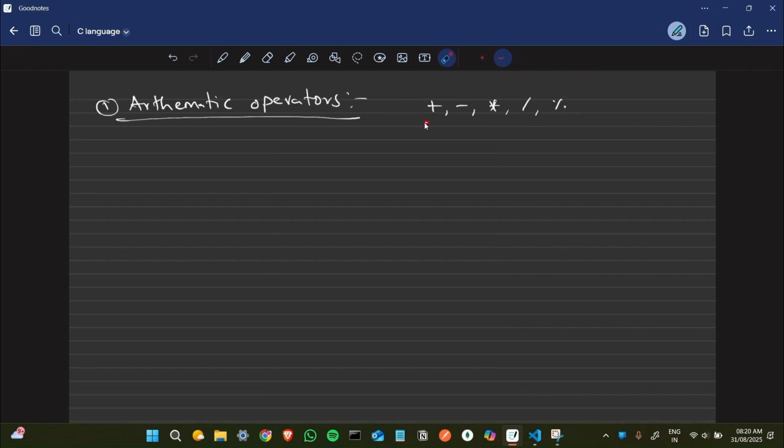So first, coming to arithmetic operators, we have plus, minus, into, division, and modulus division. We know these four since our childhood, but this is the new joining in BTech, right? So let's assume this is a main function.